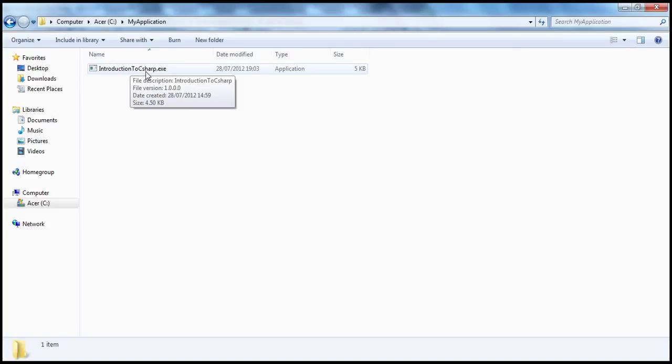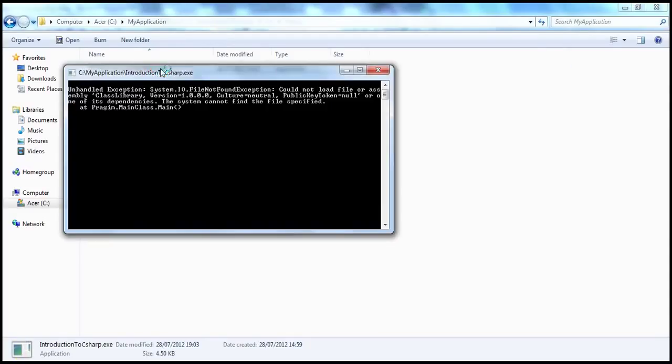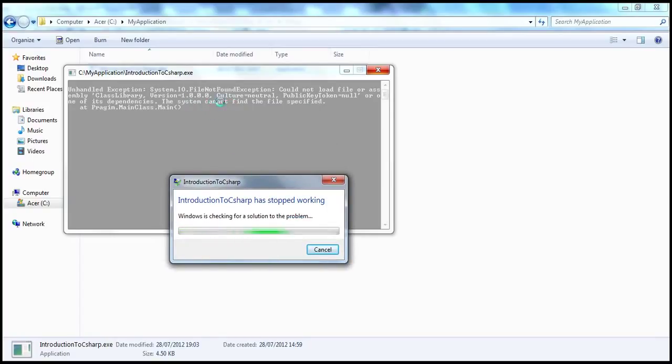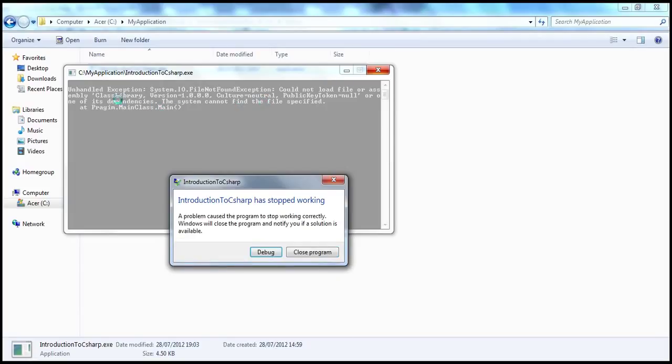So when I execute this at runtime, CLR checks this assembly's manifest. Let's see what happens when we execute this. As you might have expected, look at this: System.IO.FileNotFoundException. So it's not able to load this class library assembly.